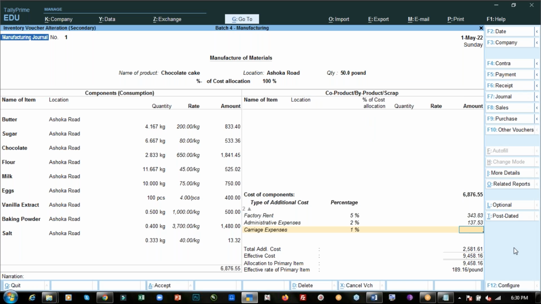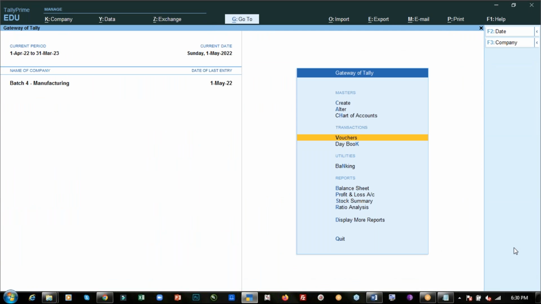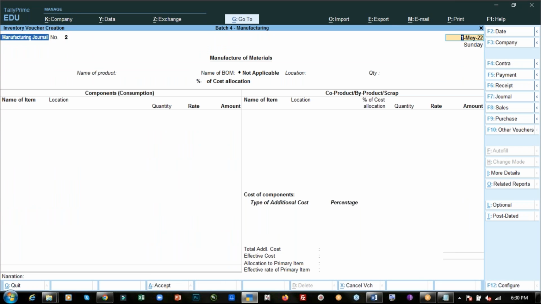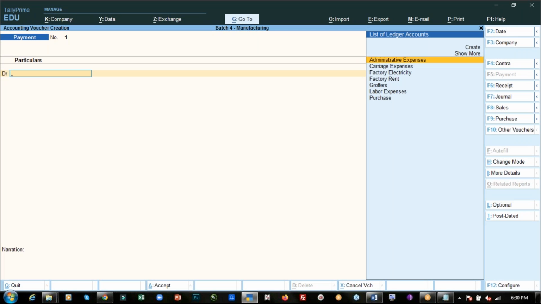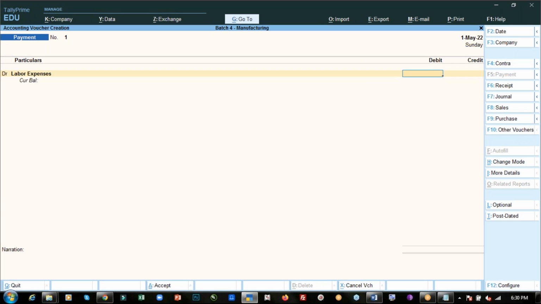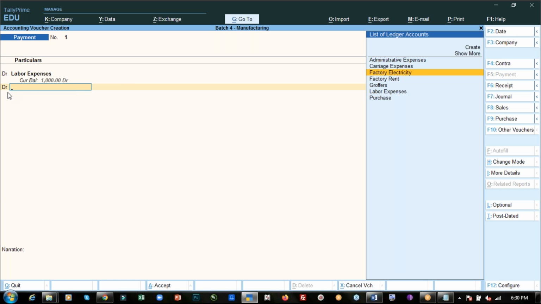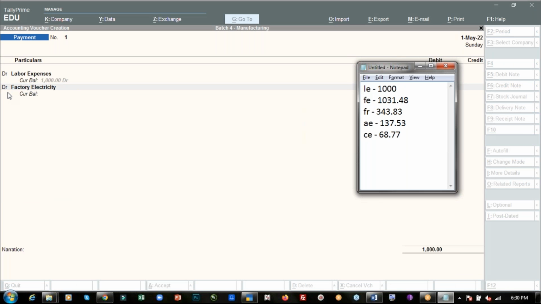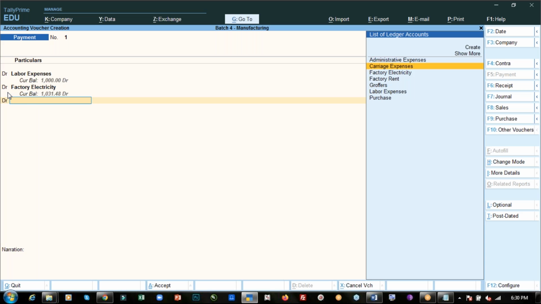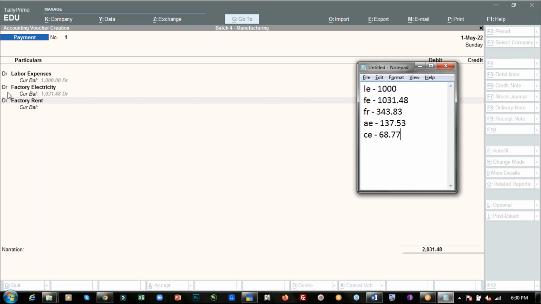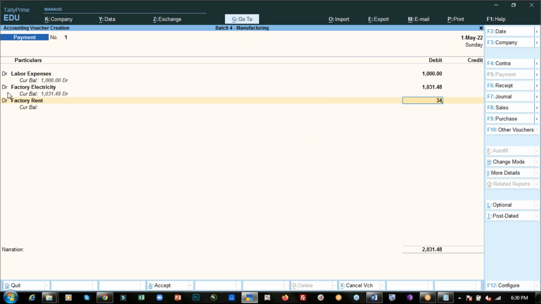Now let's make a payment entry of these expenses. Go to the payment voucher. Put the date as per the manufacturing date, 1st May. Select the ledgers. Labor expense 1000. Press DR here to debit again a ledger. Factory electricity, it is 1031.48. Debit again the factory rent, 343.83.